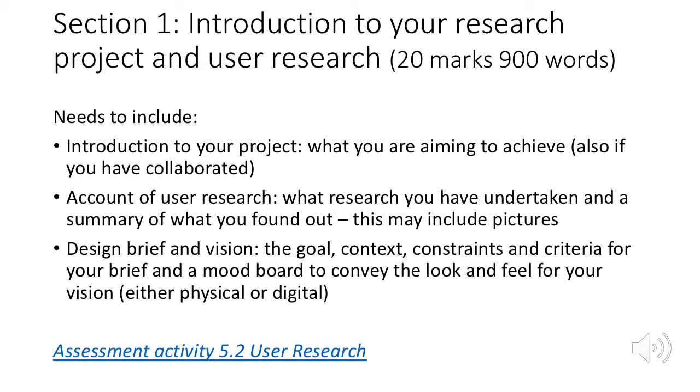Those might be photographs that you've got from the internet, since you probably won't be able to go to Ditchling Beacon, and nor are you expected to. It might be sketches, though, that show thoughts about the ways in which users might want to use the site. And then the third thing contains really two things. Firstly, a design brief and vision.